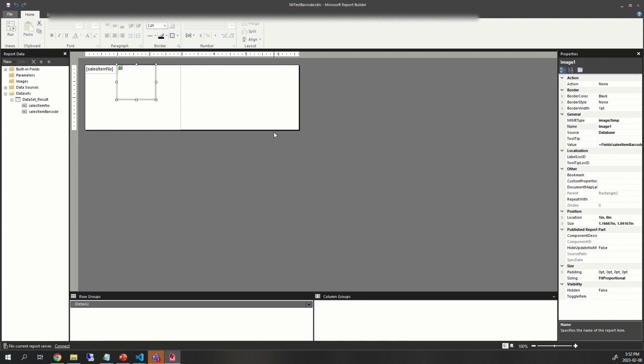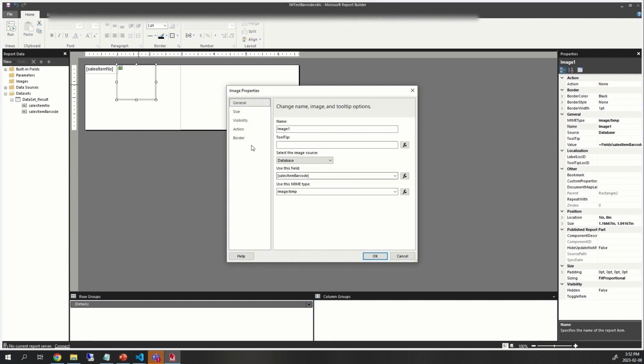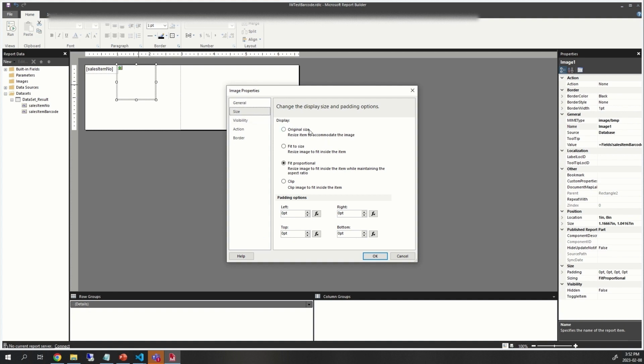Now the size is something that is fairly important. If we go back to image properties, we go to size, you see you have 4 options. Original size will respect the dimensions that were provided back by the barcode generator. If you use fit to size, it will stretch or shrink. Fit proportional will stretch or shrink, but it will also keep the proportions, which is quite important for barcodes, or you can clip. Now, clip and fit to size are never good options for barcodes. You'll either want to do fit proportional or original size.